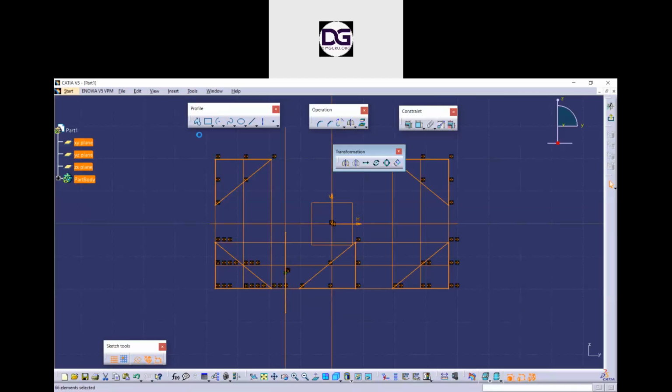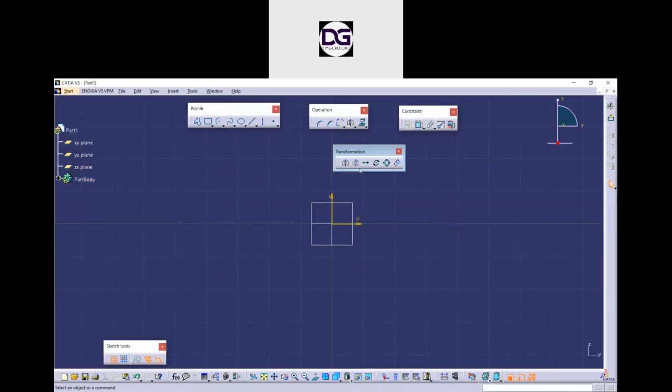So now let's look at the next option that CATIA provides. That is the symmetry option. It works similar to the mirror option, but instead of creating another image, it translates the original image to the other side of the mirrored axis. So let's see how that looks like.